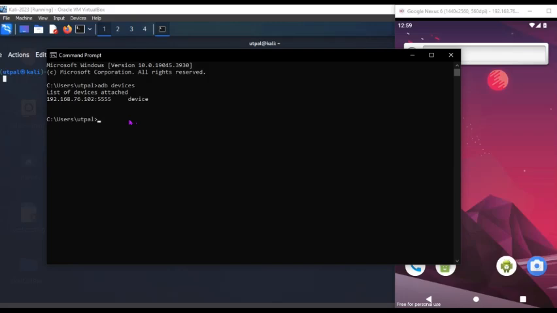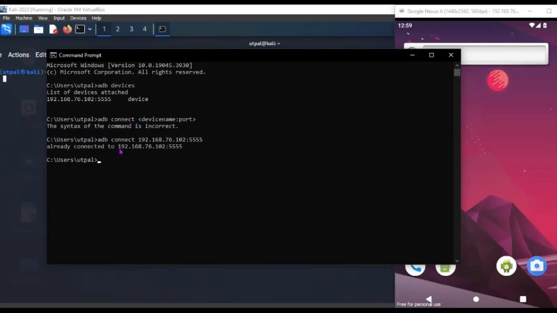Now if you want to connect to any of the devices, you can type in adb connect, then give the device name, and then specify the port number. Then the device will connect. So here I type adb connect 192.168.76.102, which is already connected, I know, but still for showcasing it I'm typing. As it says, it's already connected to this device. This is the adb connect command to connect to the device.